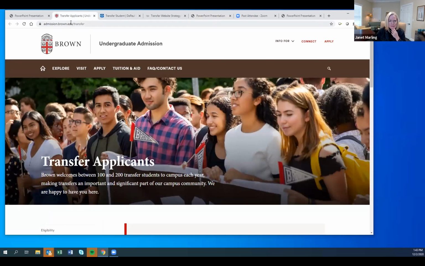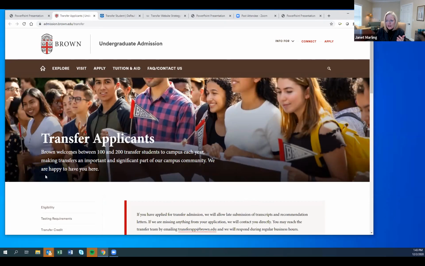This is the website from our friends at Brown University. Their undergraduate admission office talks about transfers. Now, I want you to read this nice little phrase right here. Brown welcomes between 100 and 200 transfers. Already, folks are saying, wow, that's a stat. I wouldn't have thought Brown brought in that many transfer students. That's really cool. Making transfers an important and significant part of our campus community. That's very clear as to how Brown is feeling about their transfer students. And bottom line, we are happy to have you here.